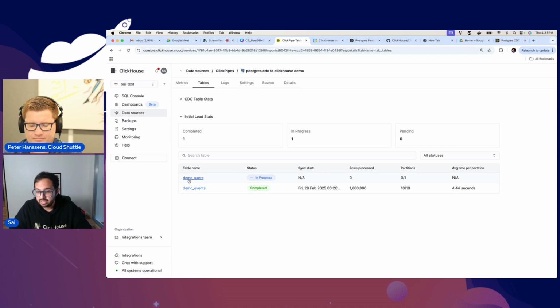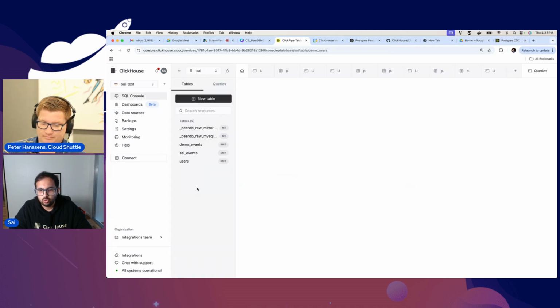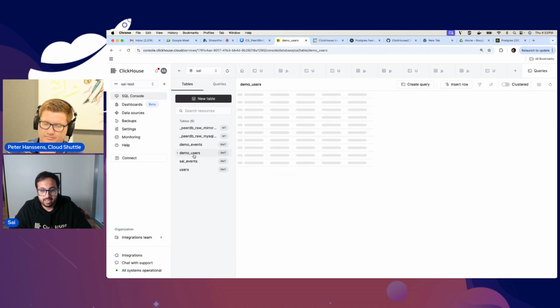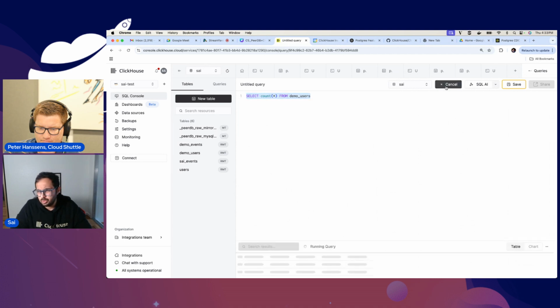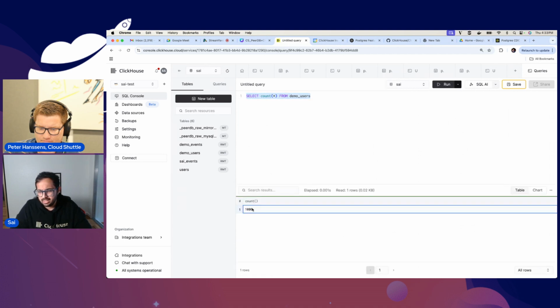So it is in progress, if you're seeing, right? Let's give it a few seconds. Boom, done. So users is also done. Now let's check the users table. If I refresh this, it shows the demo users table also. And that should have the data, demo_users, right? It has around 1,000 rows, if you remember, right? So that data is also copied.